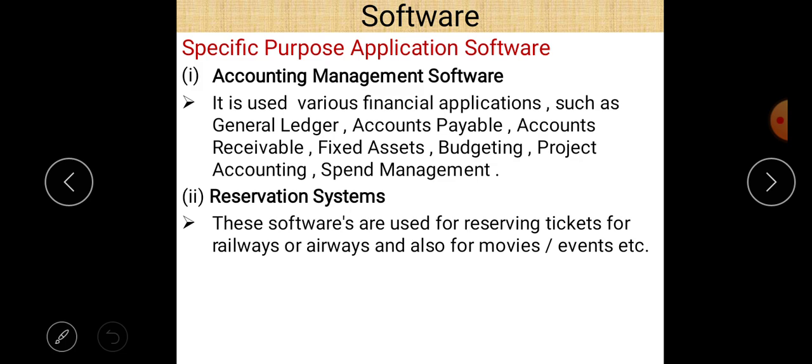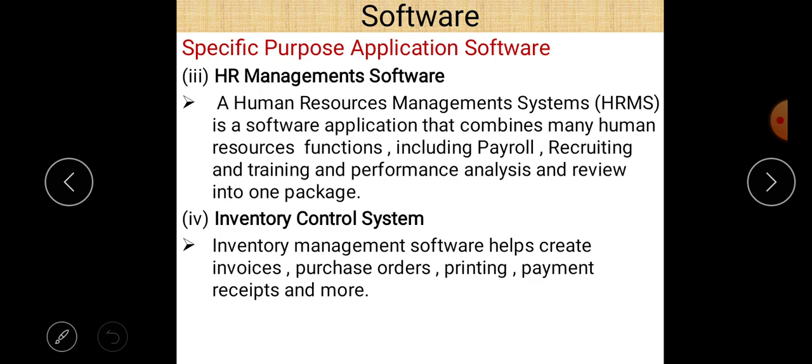Reservation systems, as the name suggests, are used for reservation purposes. For example, this is used for bus reservation, train reservation, and flight ticket booking is also done by reservation systems, and also they are used for movies and events. And next is HR management software, human resource management software.